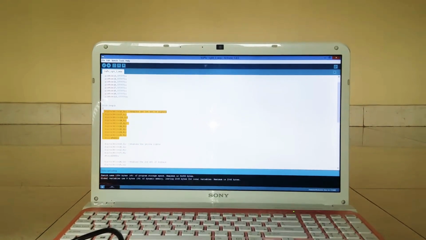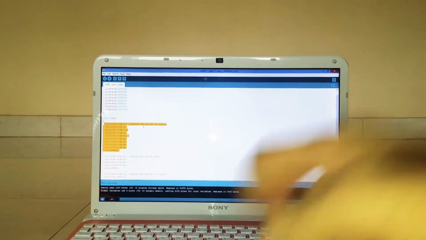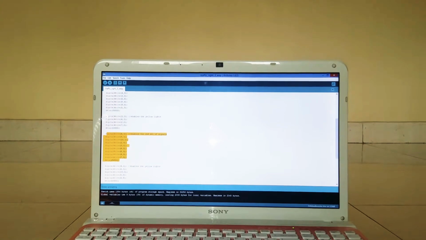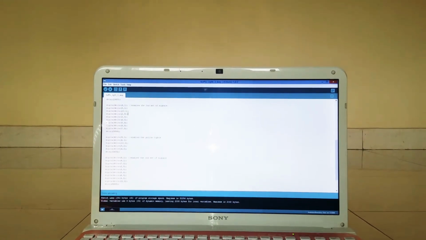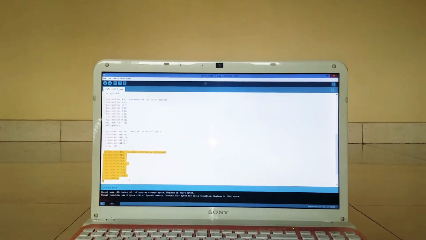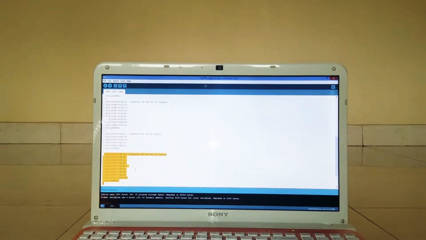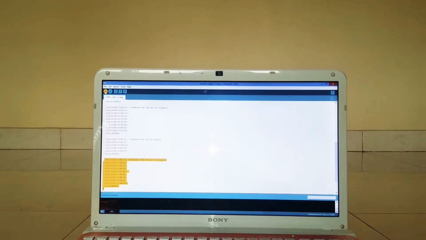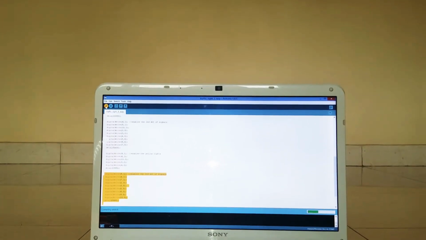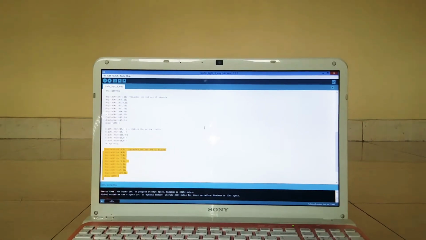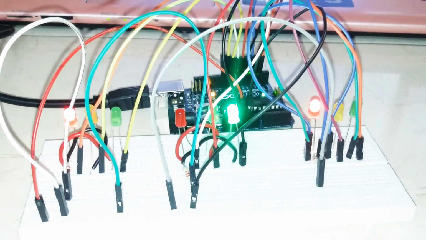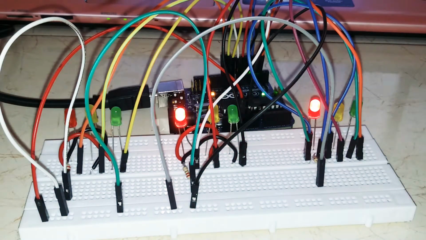This instruction set enables the first set of the LEDs. This instruction set enables the second set of the LEDs, that is red, green and yellow. And this set of instructions enables the third set of the signals. So now we will upload the code, or first of all we will verify this code. So it's verified, and now we will upload this code. So here we go.